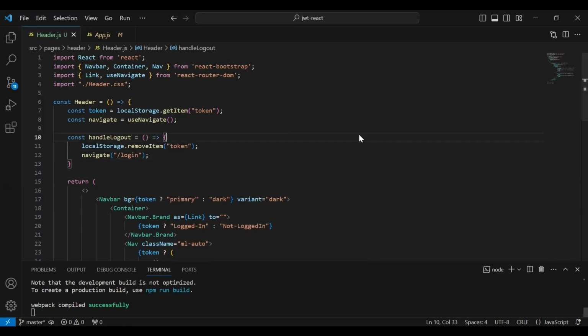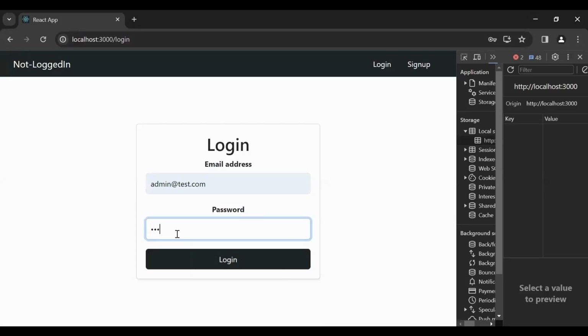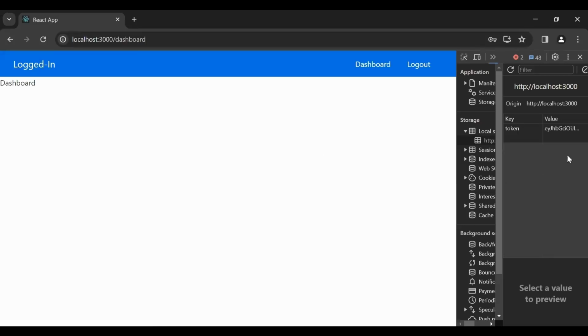Let's go to the UI. Let me log in here as the admin. And you can see the token saved into our local storage. And you can see here the logged-in nav bar with the title. And you can see here the button that is Dashboard and the second that is Logout.